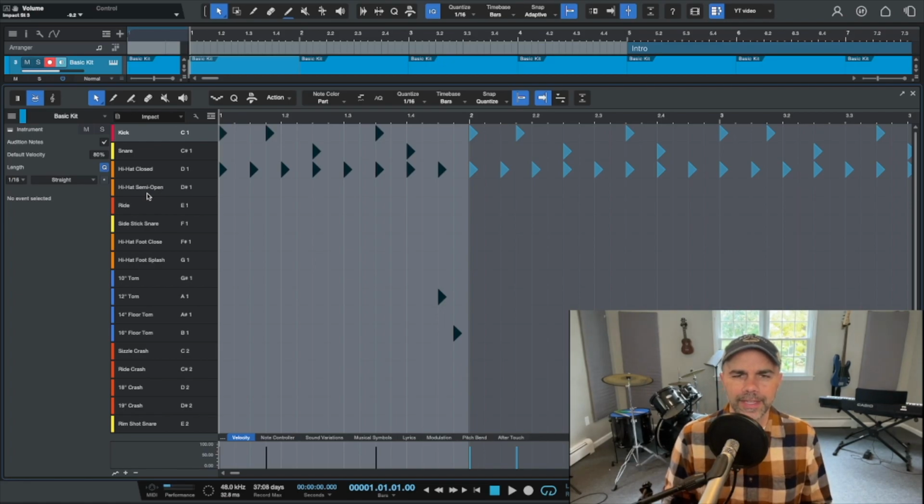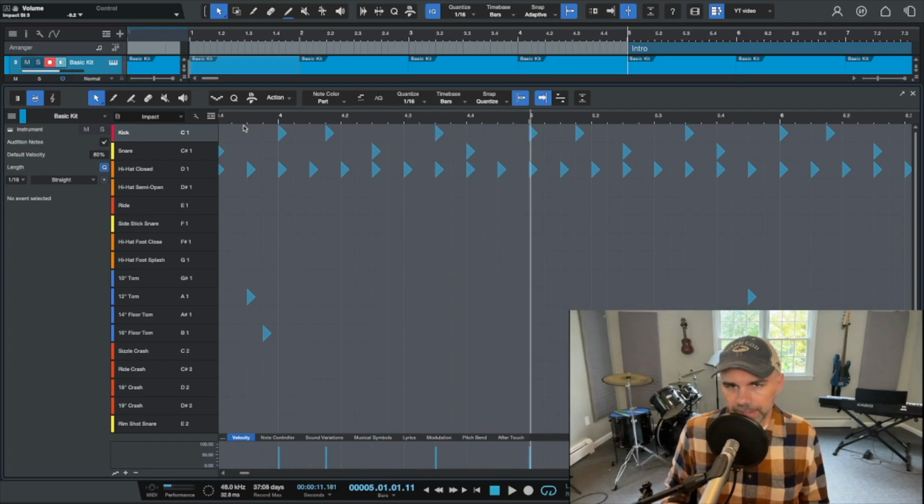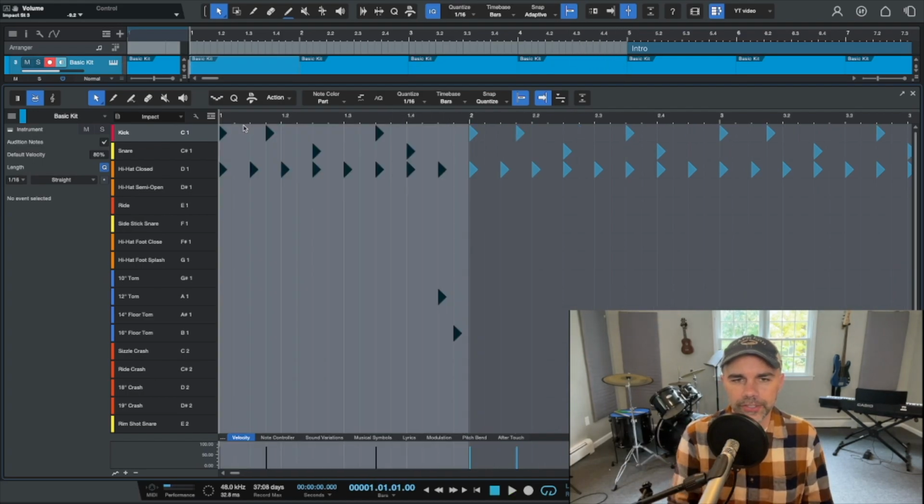And a lot of things when creating drum parts are based on the kick being on 1 and 3 and the snare being on 2 and 4, what we call the backbeat. So let's give this a listen, just so you can hear it. So pretty simple, just one guitar and then a little drum pattern.